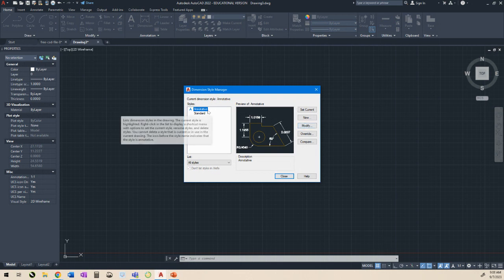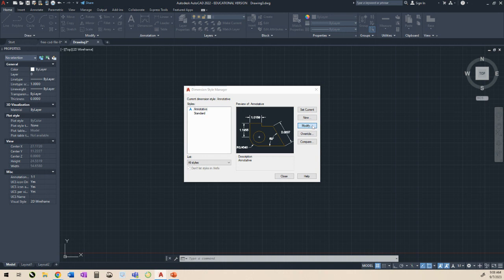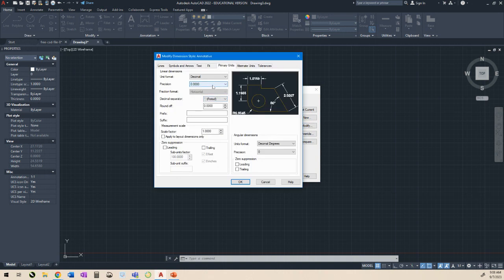So for my annotative dimensions, I'm going to modify them. I do not want to have 4 decimal places. I only want it to go to 2 decimal places. This is under my primary units. And you see here, I could change units to be engineering, architectural, fractional, but we're going to leave it at decimal for these exercises. We'll also use zero suppression, so any leading zeros and trailing zeros are going to be deleted.